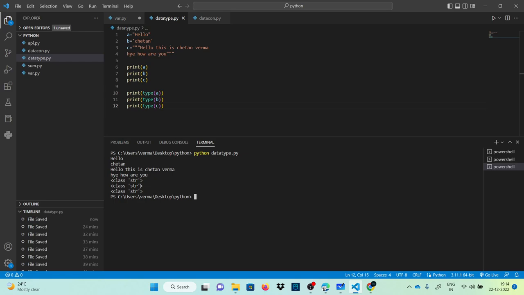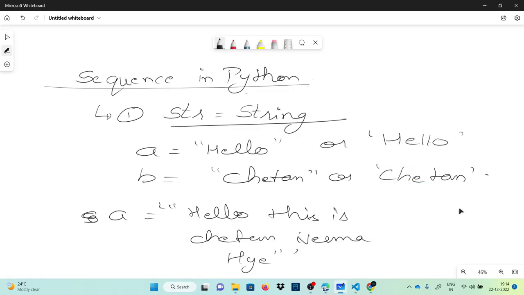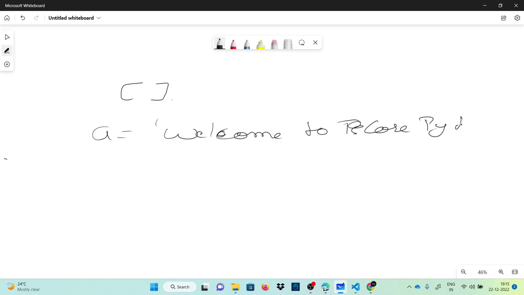One more thing, here we have the slice operator inside the string. So let's look at the slice operator. What is it? The slice operator is represented by square brackets, used to retrieve pieces of a string. For example, suppose you have a equal to welcome to core Python, and you want to slice it.